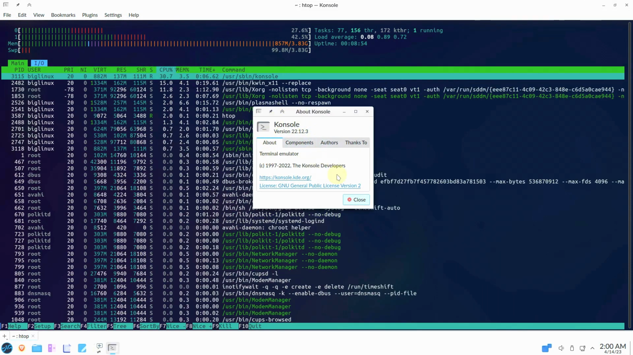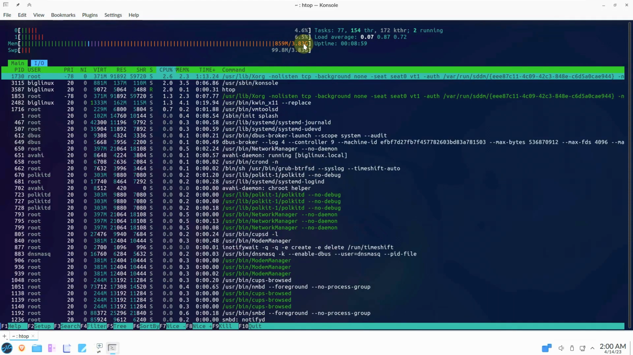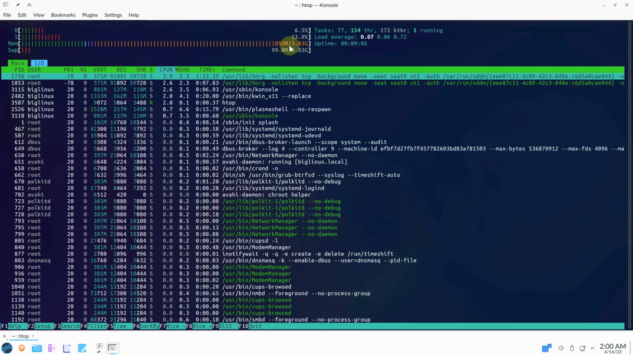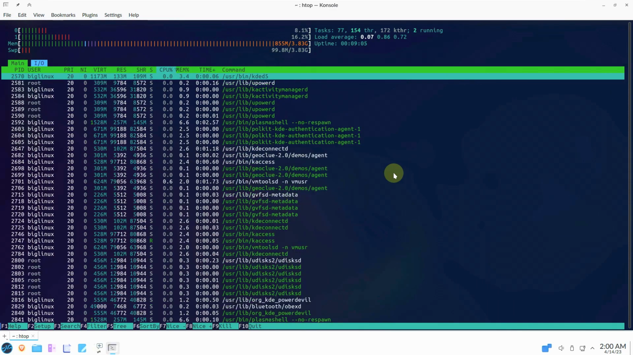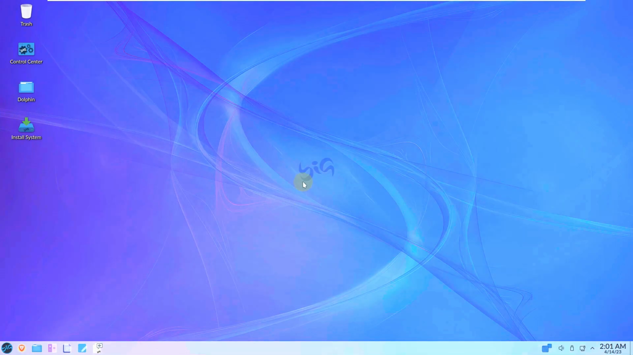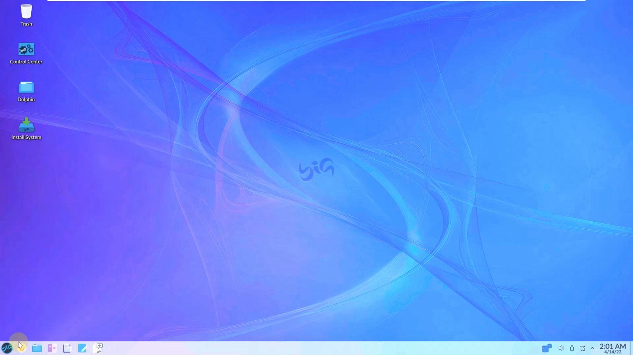About console, and the RAM is running around 859 MB of 3.83 GB, and swap is almost 100 MB of 3.83 GB. This is some info. If you want, you can read it. And let me take you to their official website. The browser you get in BigLinux is Brave, which is the best browser.